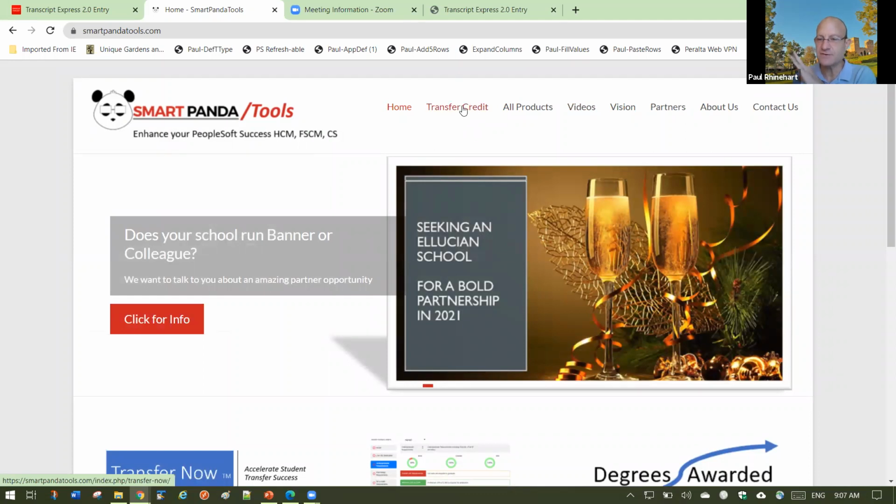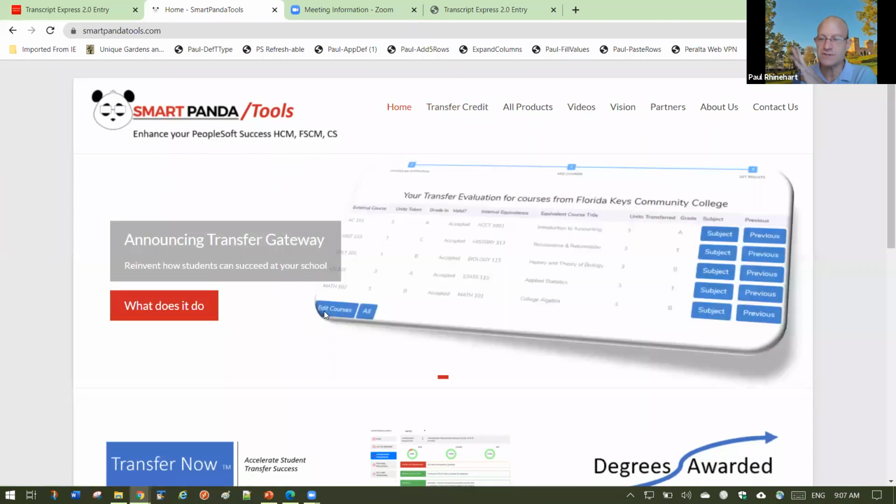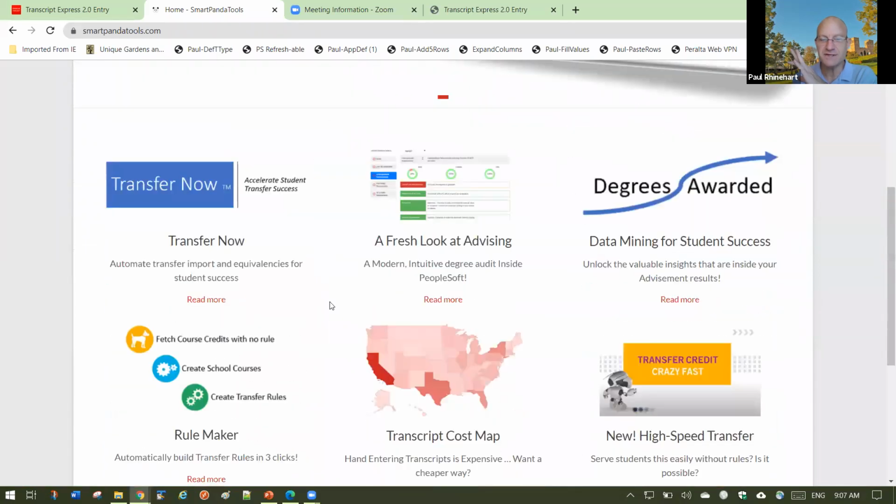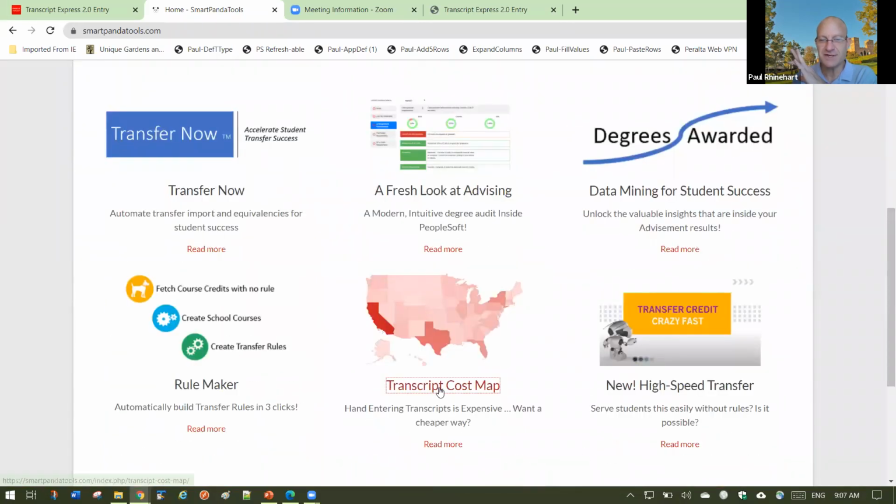We have a lot of transfer credit related student services tools, but specifically to the cost of, let's look at this transcript cost map.